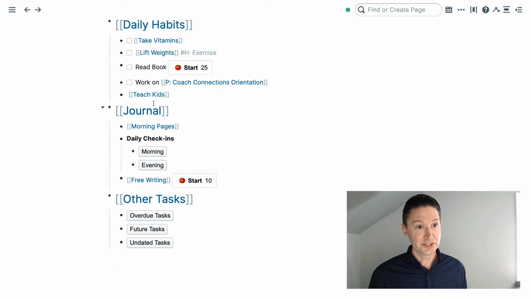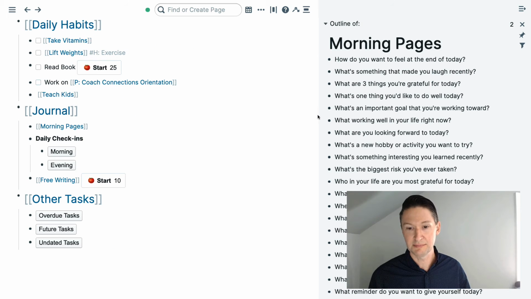The next section is journaling. Once again, I would pull this stuff up when I do it into my schedule. I have something called morning pages, and if I click on that and bring it up in the sidebar, it's just different questions that I like to ask myself. I'll bring them over and think about them. Maybe it's something that I'm grateful for. Maybe it's talking about an area that I want to grow in.